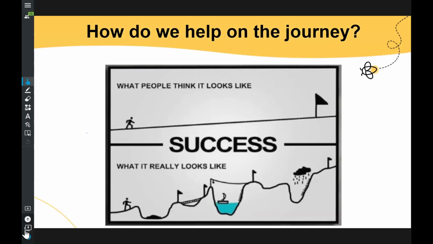All right, so as we know, learning is not a straight path. So what people think it looks like versus what it really looks like. We've got mountains to climb and definitely lots and lots of trials and tribulations as we are along that path of learning for our students.